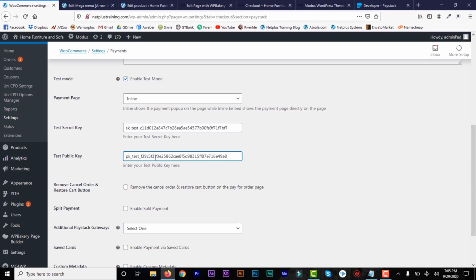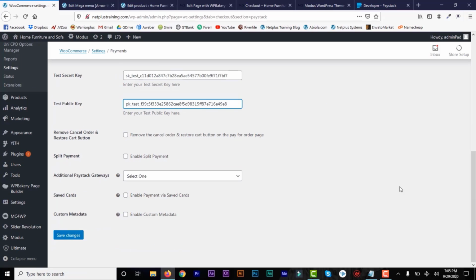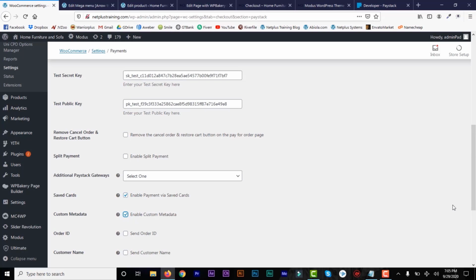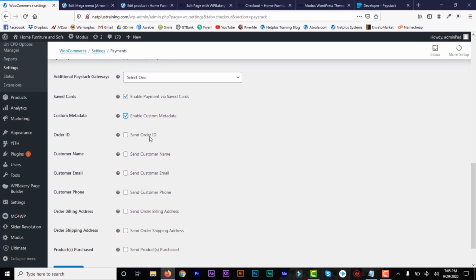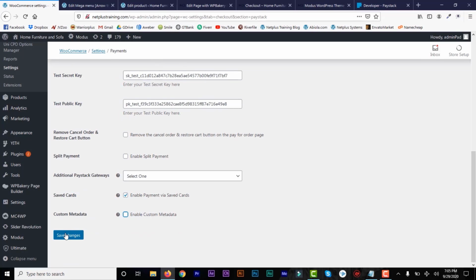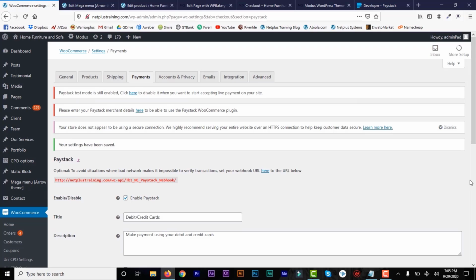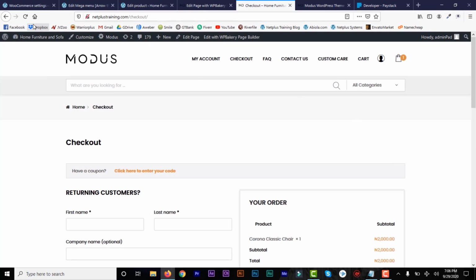So we need to test before, and of course remove this. You can leave that as it is. Enable split payment, no. Additional payment gateway, you can add additional payment gateway. Then safeguard, you can enable that, enable payments via safeguard. Enable custom metadata. So this option is when you want people on the payment page, you want to be able to capture more details, like maybe the address and some other details like that. But for now, let's just refresh this and let's test out this thing.